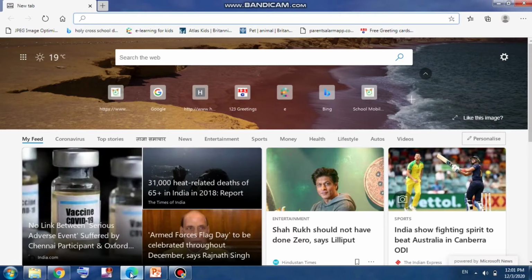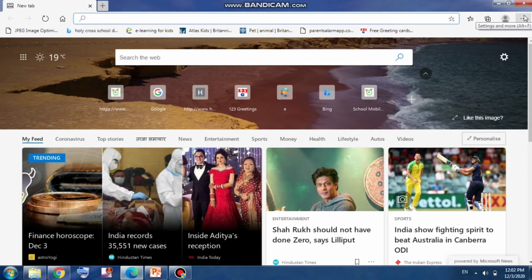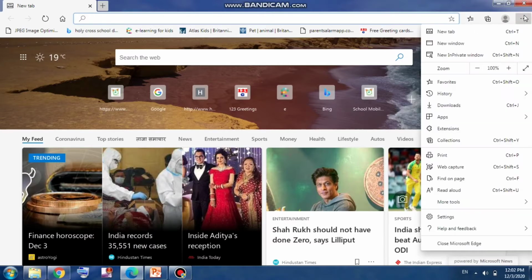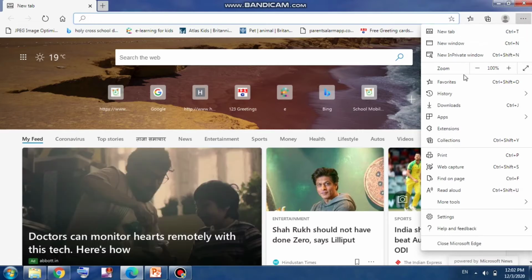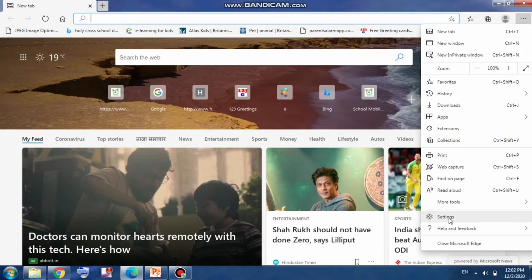So for that what we need to do is go to the three dots at the right corner, settings and more, or we can directly press Alt plus F. After clicking, we will get many options, and in those options we will directly go to settings.